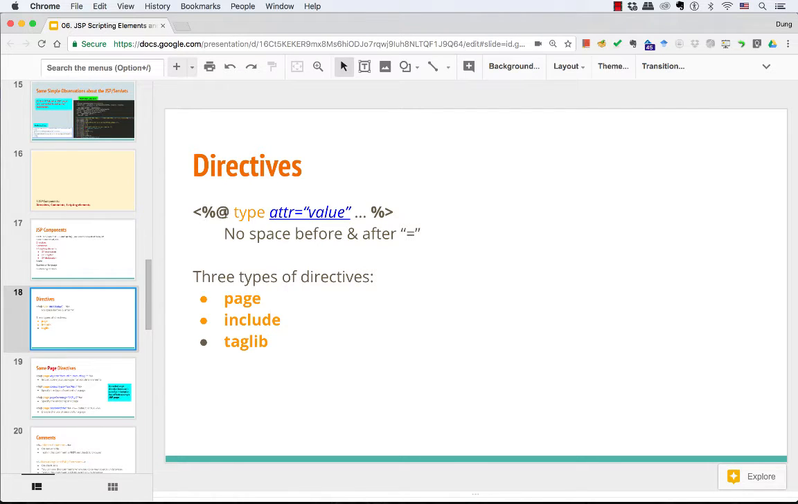In the first part, we use several symbols. Here is the less than sign, this one is the percentage symbol, and this is the at sign, and we have the percentage symbol here, and this one is the greater than sign. And now let's create a JSP file in Eclipse to see how a directive is used.